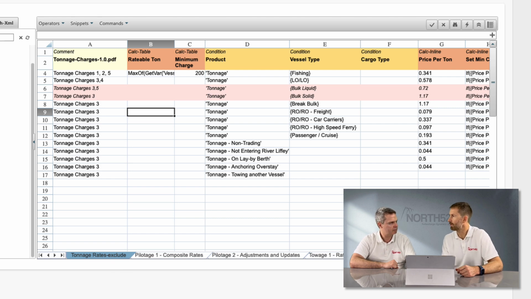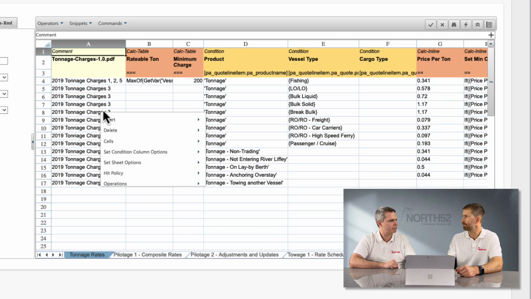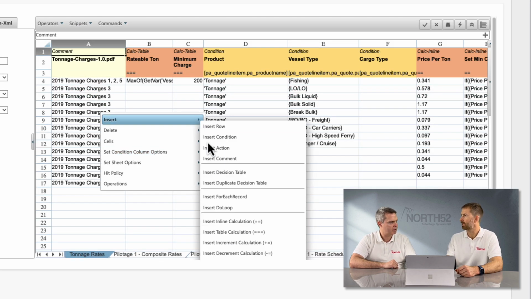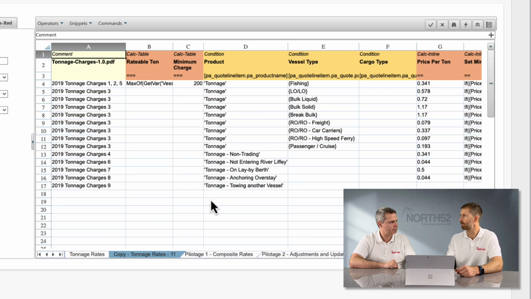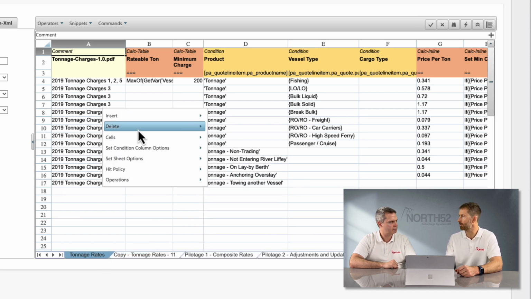Excluding a decision table can be very useful when you want to experiment with some changes before committing them. Firstly, you would duplicate the decision table, and then you would exclude the original. You can then experiment with changes in the copied decision table. If you need to revert, simply delete the copy and re-enable the original.